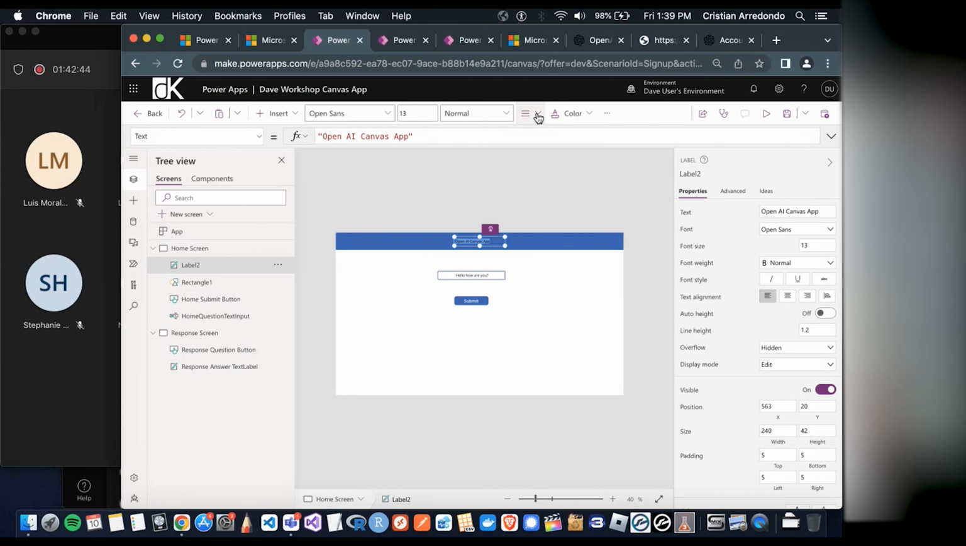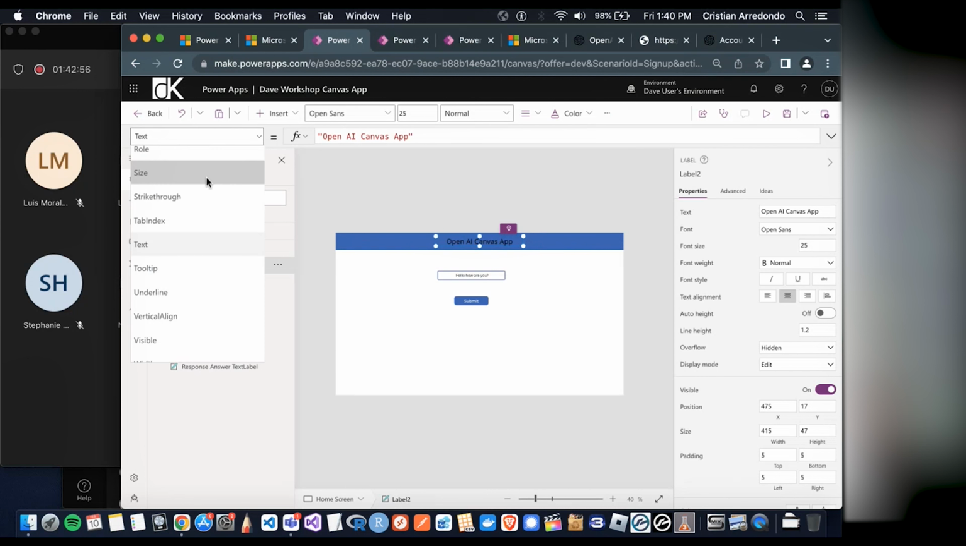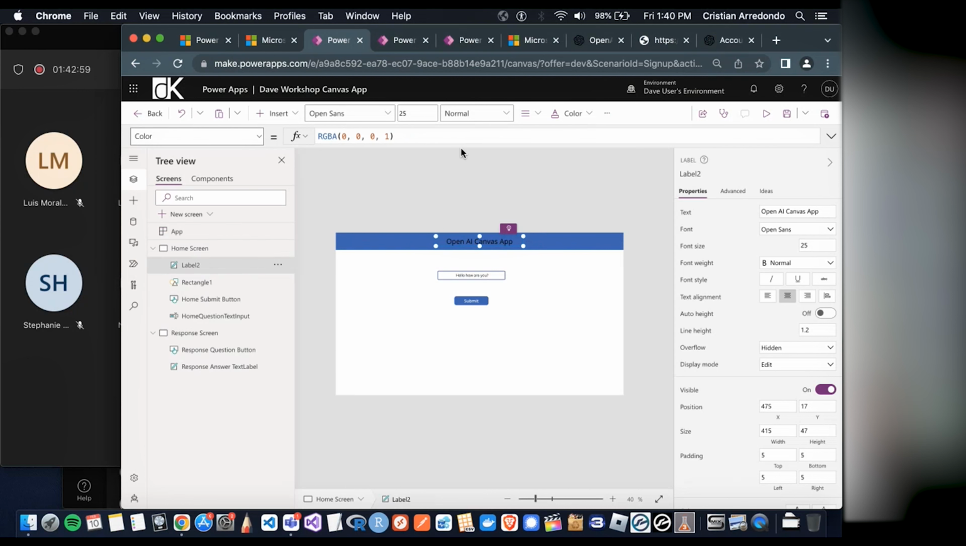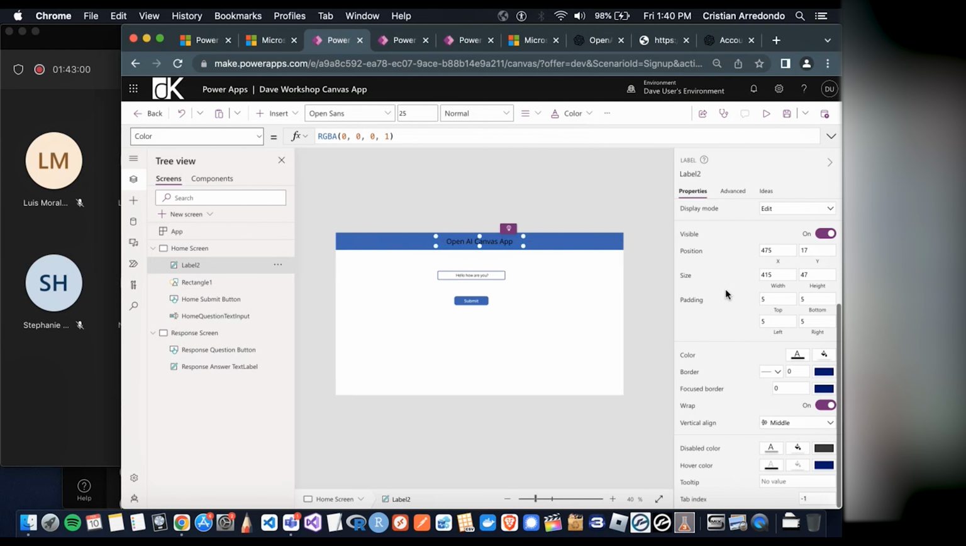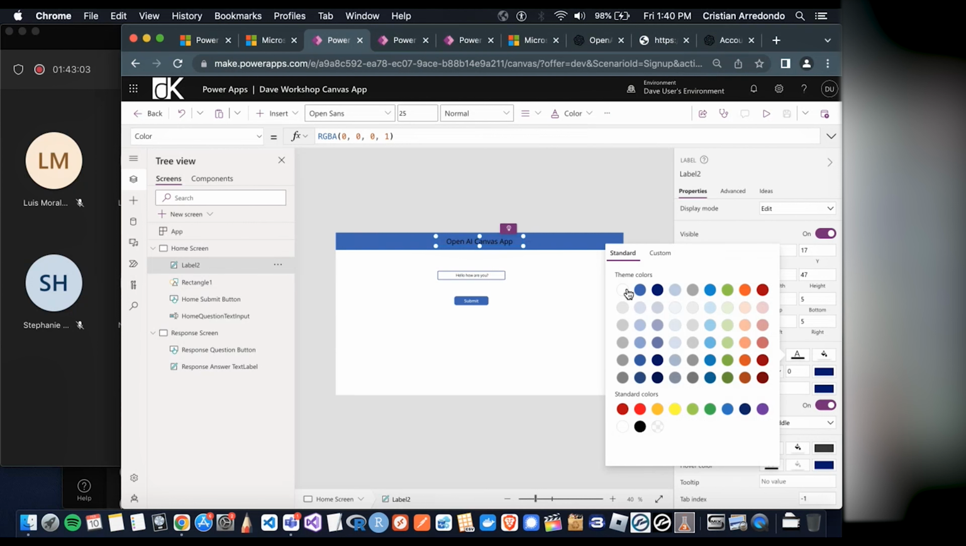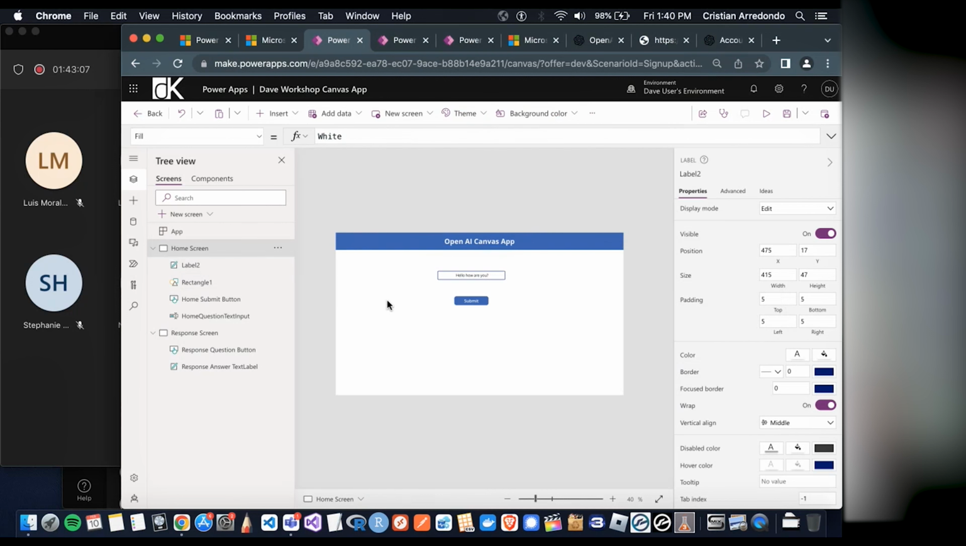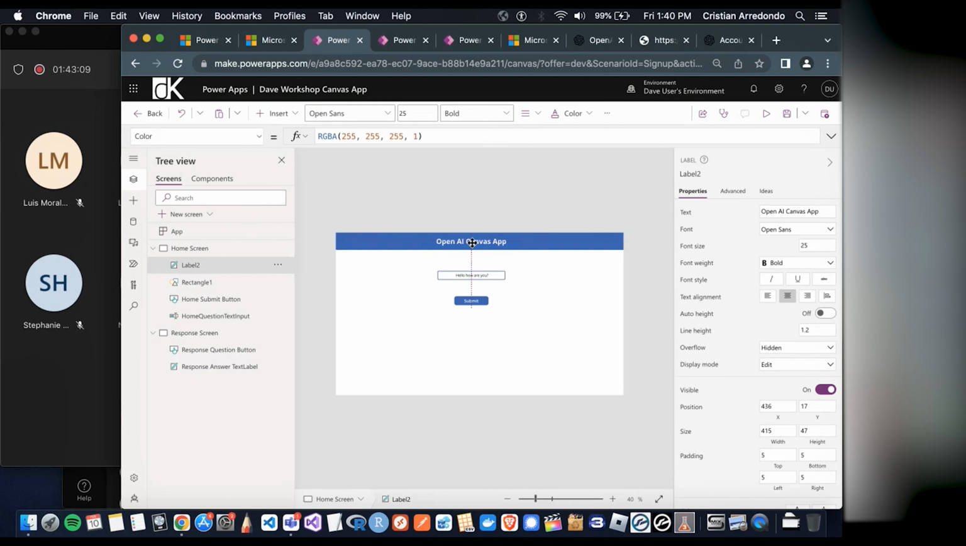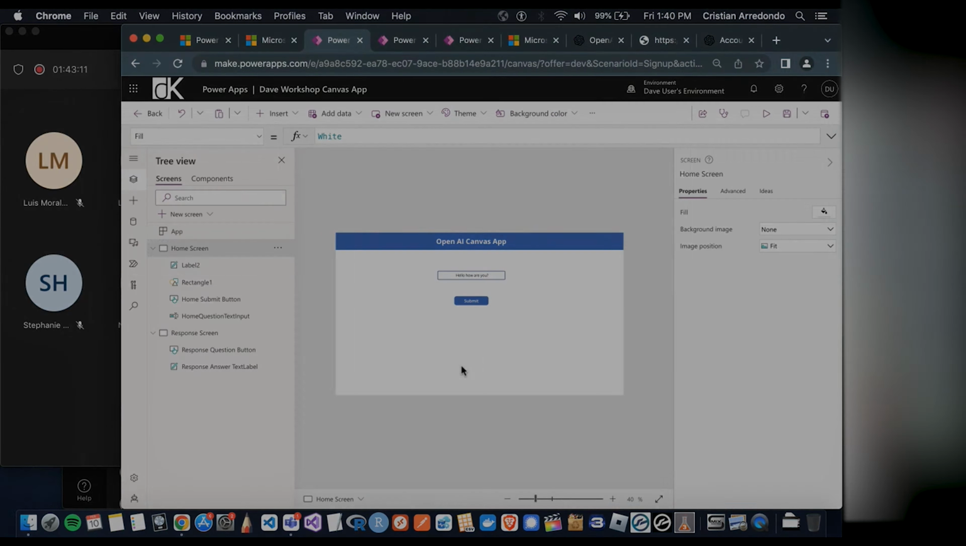I'm not sure if it's centered. It's centered now. Change the font size to maybe 25. And just change the color. Make it bold. Yeah, stuff like that. You can do more design stuff if you're into that.